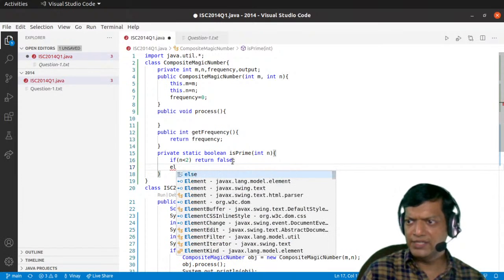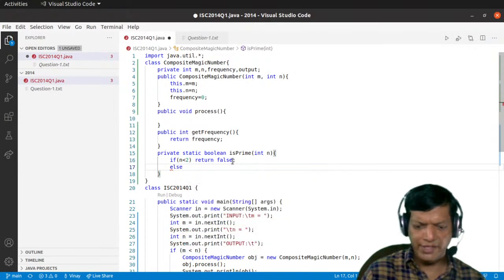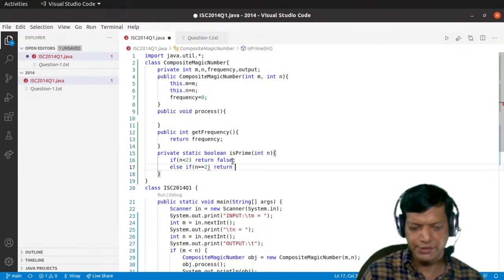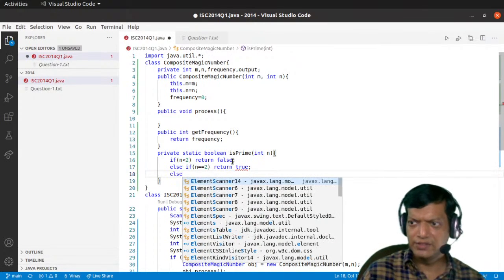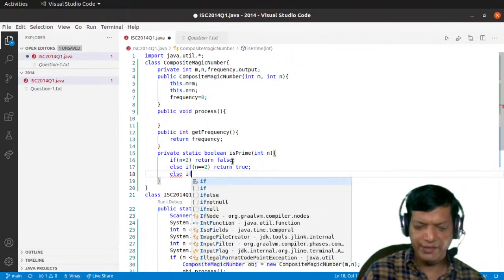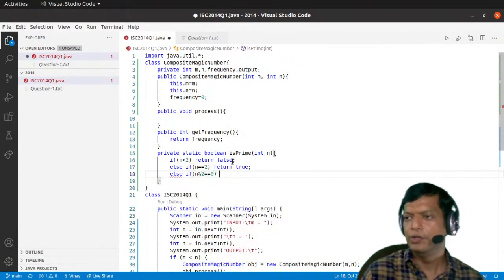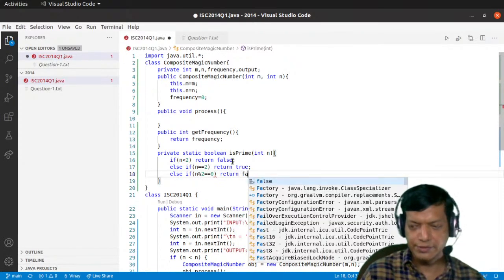If the number is equal to 2, 2 is the only even prime number. So we'll check it separately. So if n is equal to 2, we will say return true. And then we'll go to the else part, and here we'll say that if the number is still even, n modulus 2 is equal to 0, it can't be a prime, so we'll say return false.